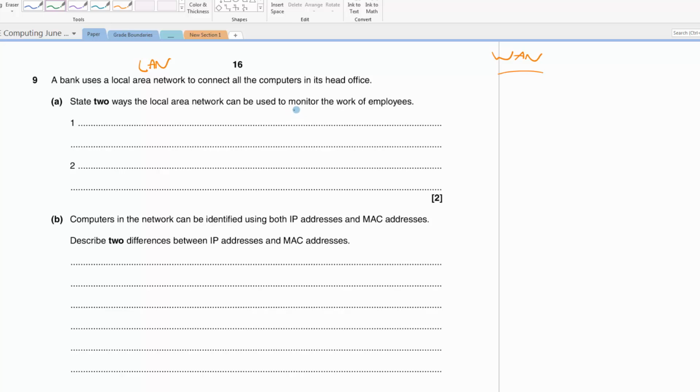To monitor their employees, they can look at the employee screens. This is called remote access. They can use the network to take control of their computers and see what work they're doing. They could also monitor browsing history to make sure they're not on social networks and on YouTube the whole time.